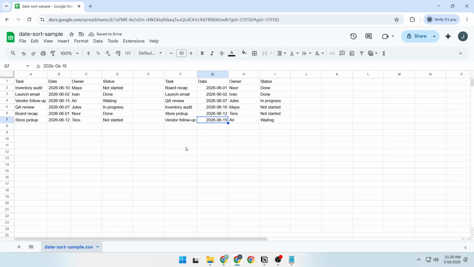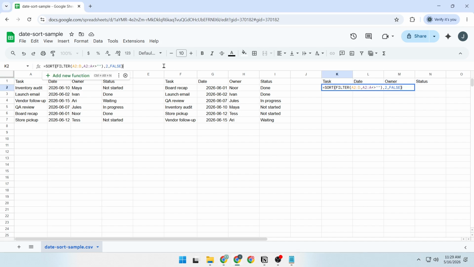Now we'll build the second view. Move further to the right, into the blank area beside the first formula output, and click on cell K1. Paste the output headers, task, date, owner, and status into cell K1 so the four labels line up across columns K, L, M, and N. Click on cell K2 directly under the headers.